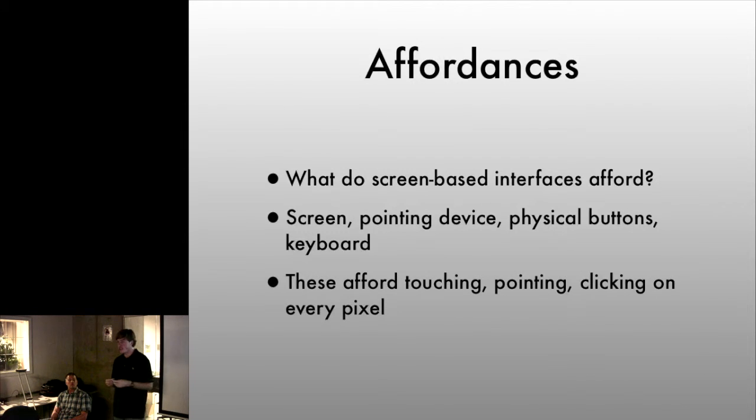What about screen interfaces? What do screens afford? Well, with a computer, we have the screen, a pointing device like a mouse, physical buttons, and a keyboard, and these tend to afford touching, pointing, and clicking on every pixel. Somewhat interestingly, until recent years, we haven't really exploited the fact that screens afford touching. We've mostly been touching the screen indirectly through the mouse, the trackball or the trackpad. But especially with mobile opening up, we're increasingly using the fact that screens afford touching all over the place.